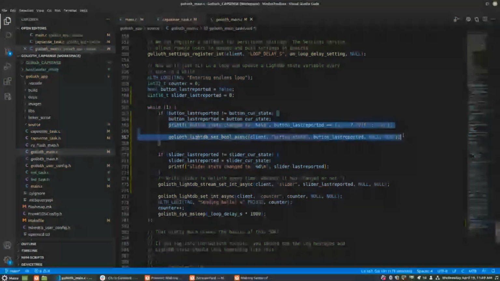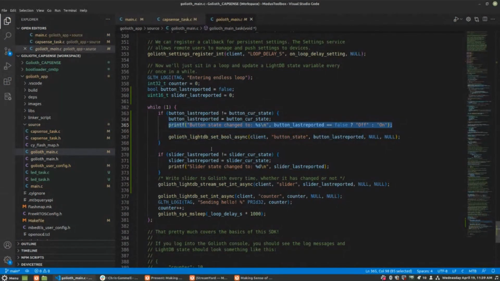I like to do printf just so you can see locally what's going on. But as far as sending the data up to Goliath, it's a single API command. The APIs are really easy to use. There's a ton of helpers. I actually have a slide for this, so we'll get to that in a second.